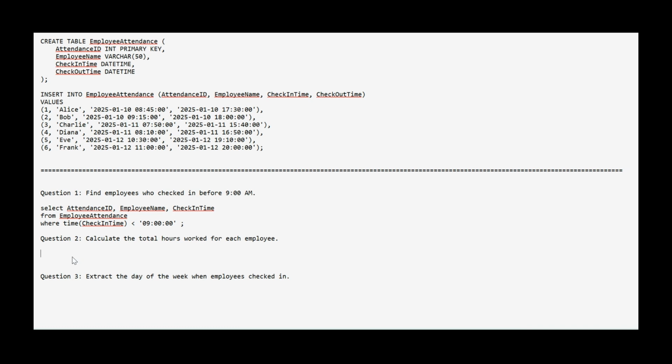So we can select the attendance ID and the employee name, so we can simply copy it. We don't need the check-in time right now, we just need the employee name and attendance ID. And now here we need to find the difference. To find the difference in MySQL, we can use the TIMESTAMPDIFF function. This function takes 3 parameters. The first parameter is the unit in which we need the result, whether it's hours, minutes, or seconds. Here we need hours, so you will use hour.